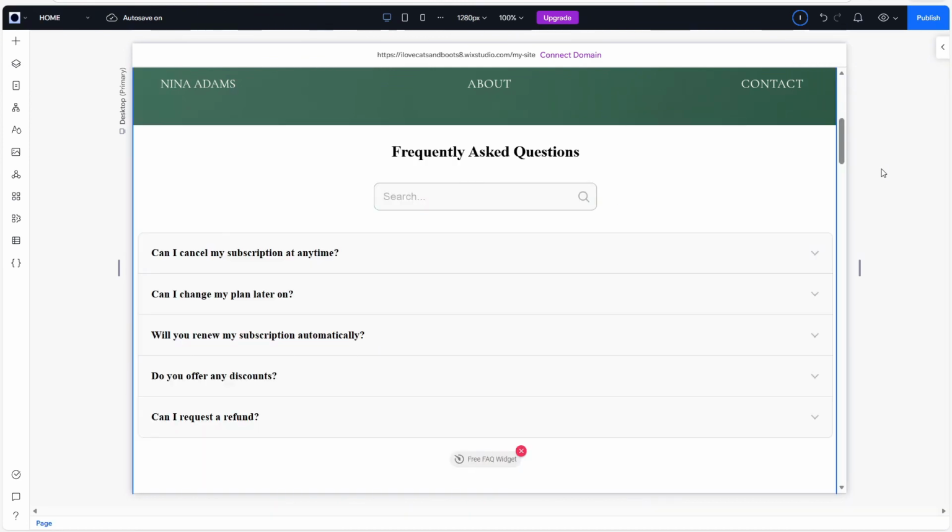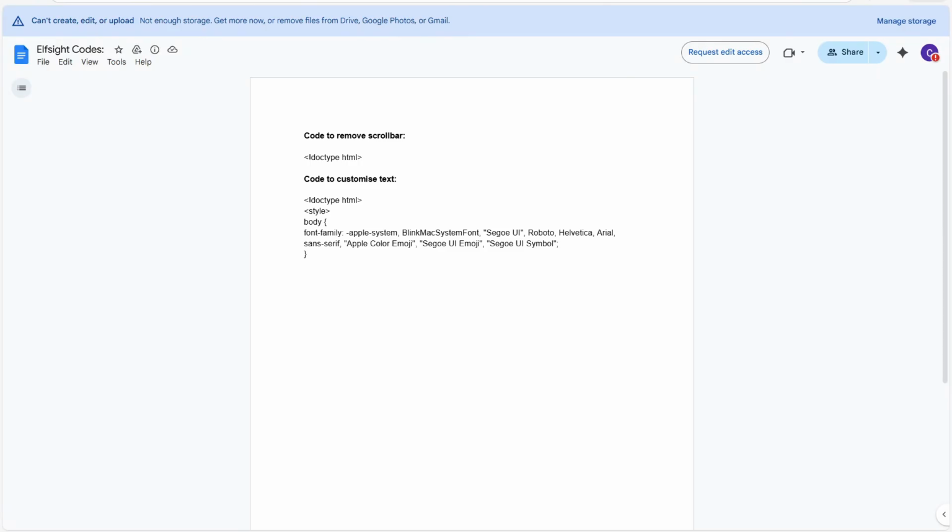One thing that I want to add is how you can change the font of the widget without going back to Elfsight. I have here a personalized code that I have shared with you in the description of this video. Simply head over to Code to customize text, and down below you want to highlight from the start until the end of the code. Right-click and then click on Copy. And now it's time to head back to our Wix Studio website designer.